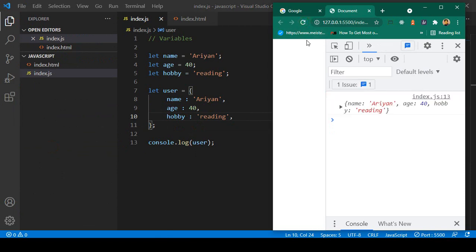Yes, now you can see it perfectly displays our whole object data of this user. The name is Ariyan, age is 40, and hobby is reading. If you expand it, you can see age is 40, hobby is reading, and name is displayed as Ariyan. And you can see that is our prototype, the object prototype.